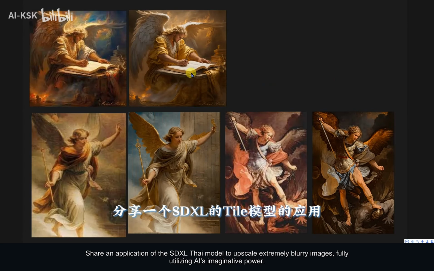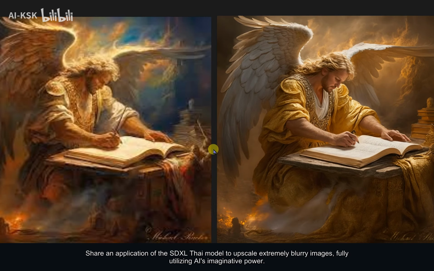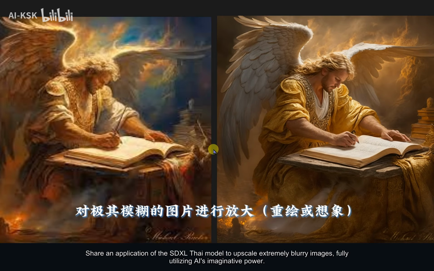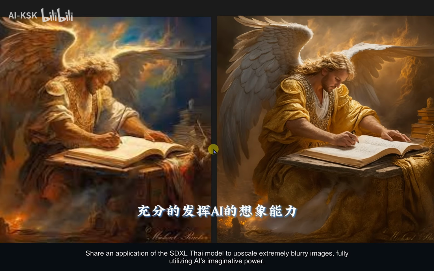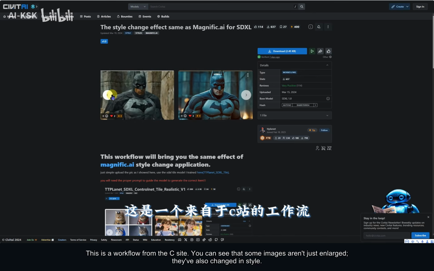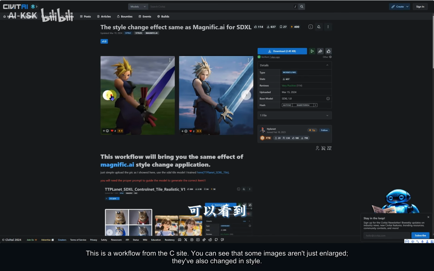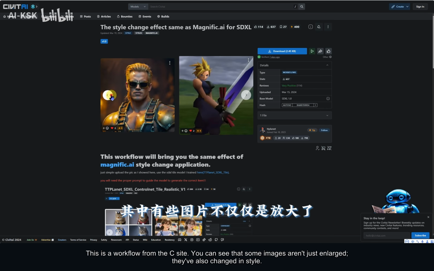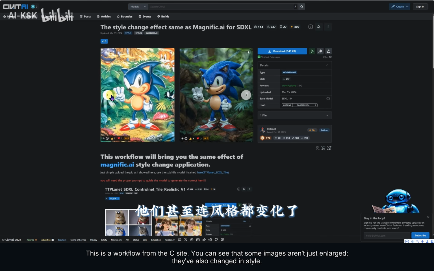Share an application of the SDXL-Tile model to upscale extremely blurry images, fully utilizing AI's imaginative power. These are the results from my practical experience. This is a workflow from the C site. You can see that some images aren't just enlarged, they've also changed in style.